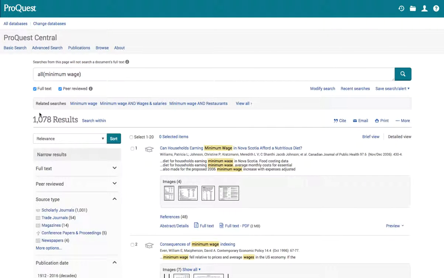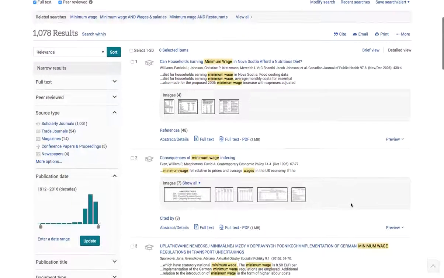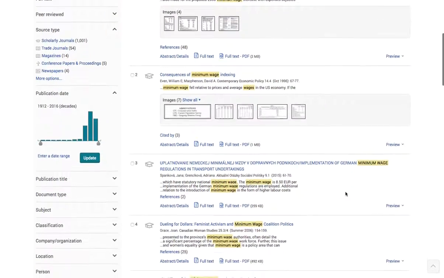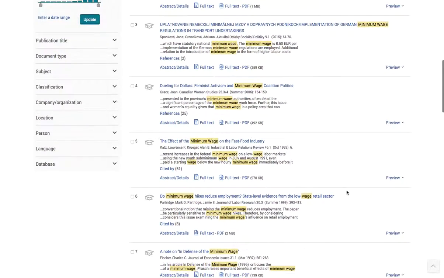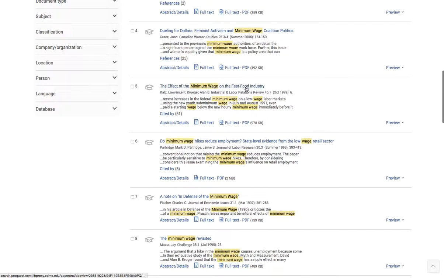Here we go, 1,078 results for articles related to the minimum wage that have both full text and scholarly journal certification. So as we scroll through here, we can see there are a lot of articles. Let's look at this one here, number 5. It says the effect of the minimum wage on the fast food industry.